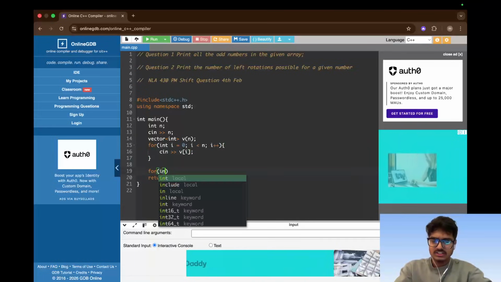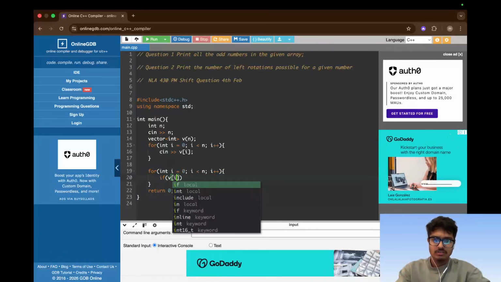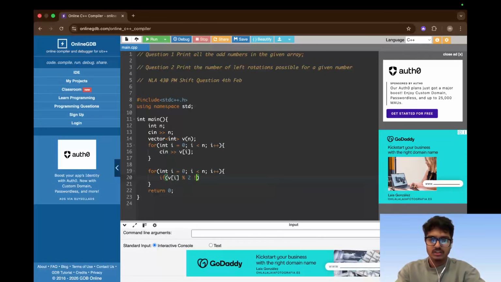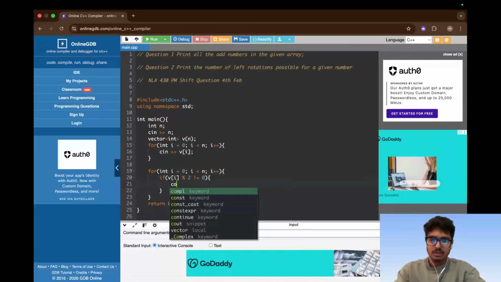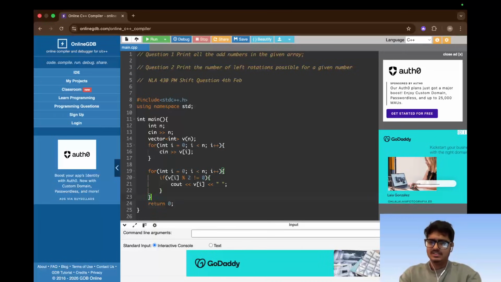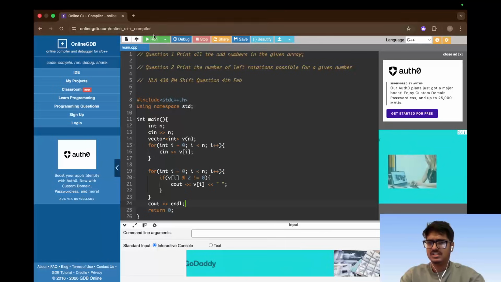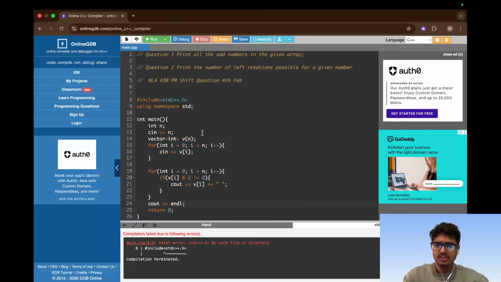We just need to print the numbers which are odd. It is very simple. If v of i modulo 2 is not equal to 0, then we'll print that element. Rather than giving a new line, we will give a space, and after this we'll just return 0. This was the simple question that was asked.